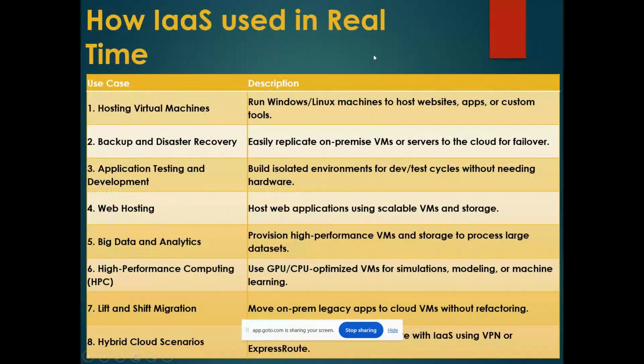Okay. How is infrastructure as a service used in real time? If you see here, the use cases are hosting Windows machines; virtual machines that run Windows and Linux to host websites, apps, or custom tools; and backup and disaster recovery, easily replicating on-premise virtual machines or servers to the cloud for failover. Also application testing and development, web hosting, big data and analytics, high performance computing, lift and shift migration, moving on-premise legacy apps to cloud VMs without refactoring, and also hybrid cloud scenarios. These are the real-time scenarios that people opt for with IaaS.